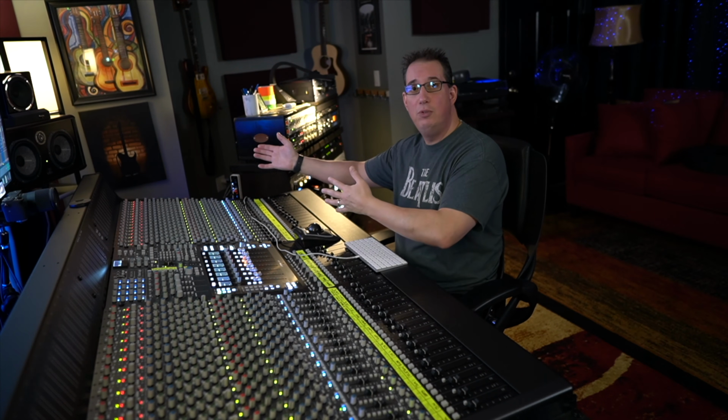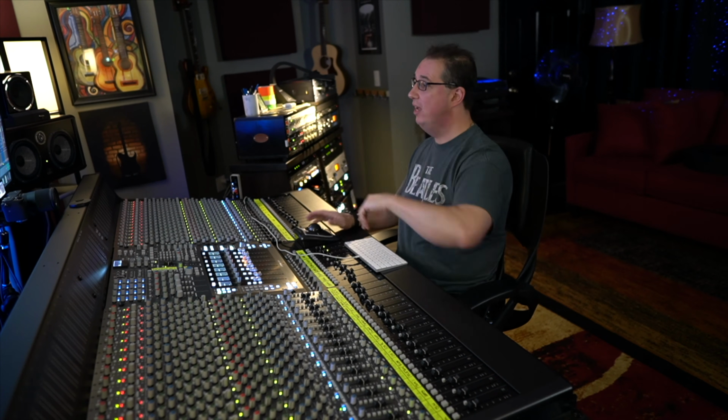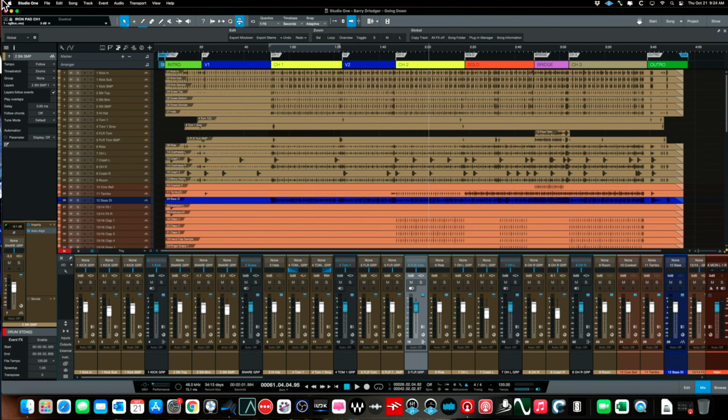I call it a print track, where now the final mix is coming out of your mixer and going back into Studio One, and we have to record that onto a track. Let me show you how to do that. So we're back here in Studio One. We're going to go back to the preferences window.